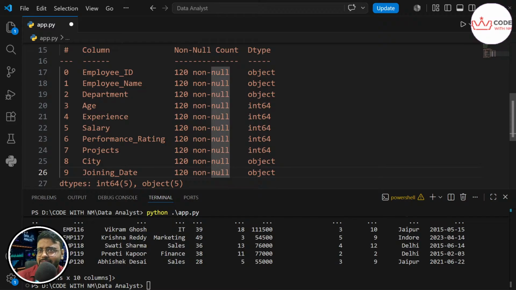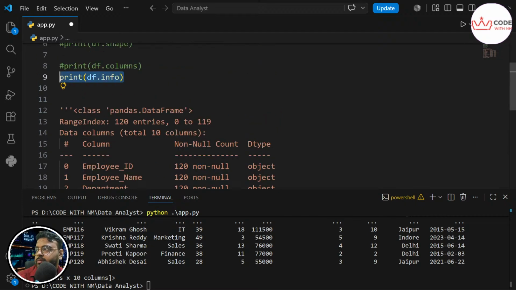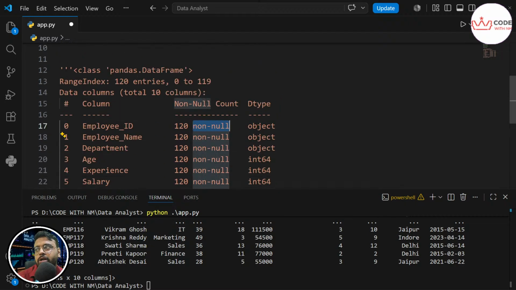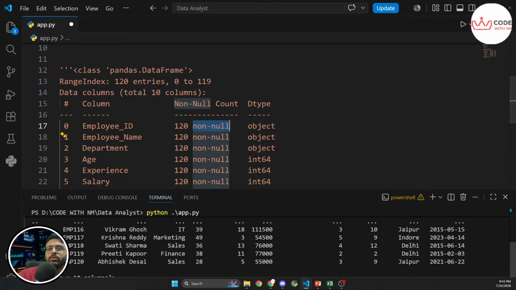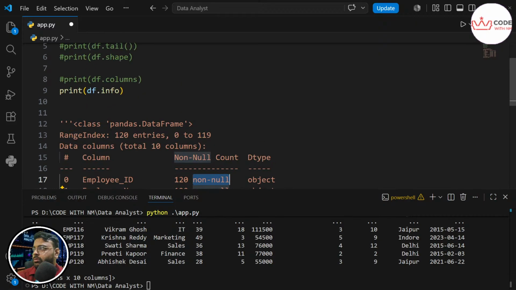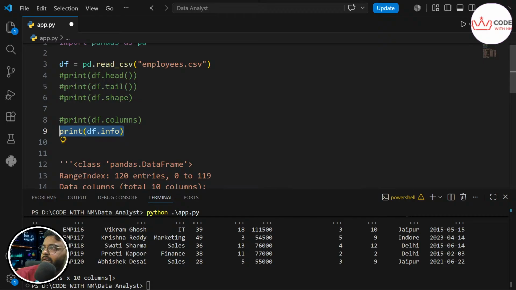Because today's data is clean, 120 non-null is showing everywhere. In the next part, I will work with missing values, repeated values, and arbitrary values, and then when I run df.info, the non-null counts will not look like this, something else will be there. Okay, so if you understand print df.info and why it is important, let's move on to the next part.